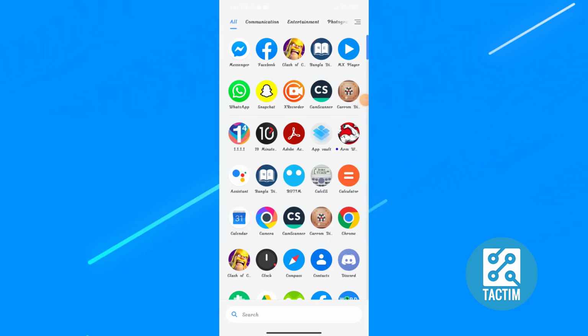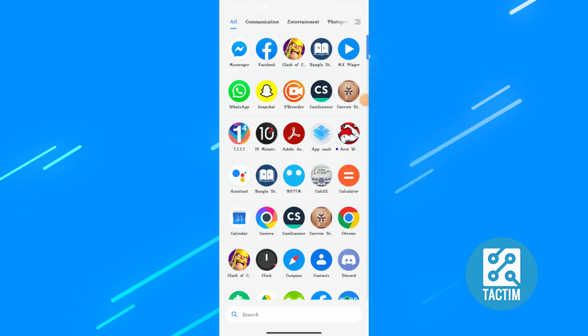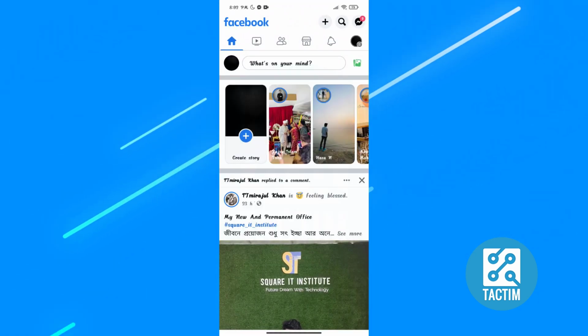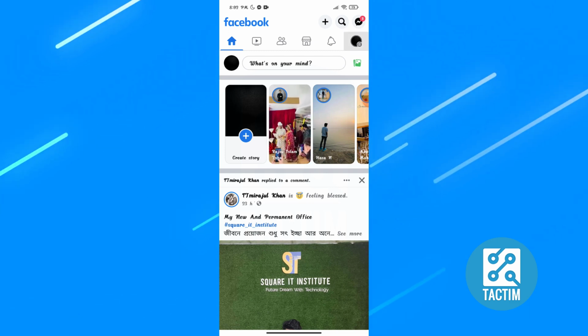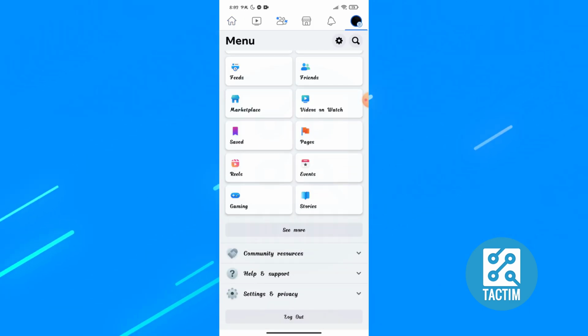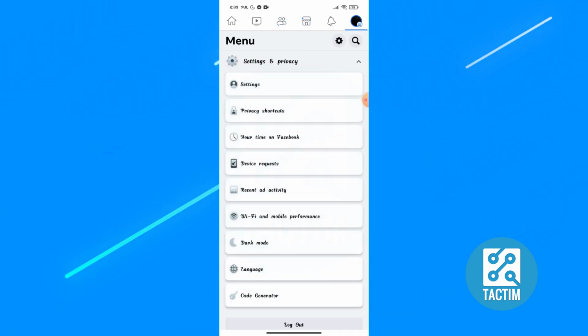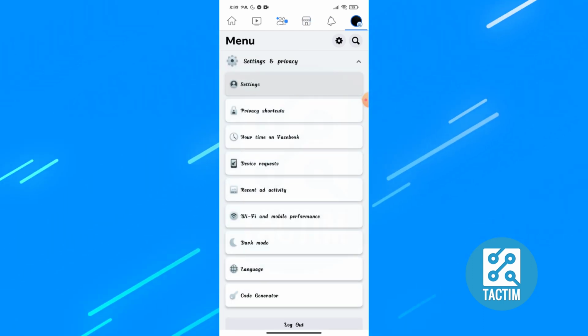Hope you're doing well. Today I'm going to show you how to delete your Facebook account permanently. So go to Facebook first. Click on top right corner 3 dash icon. Now scroll down and you will find settings and privacy. Click this one and go to settings, the first one.